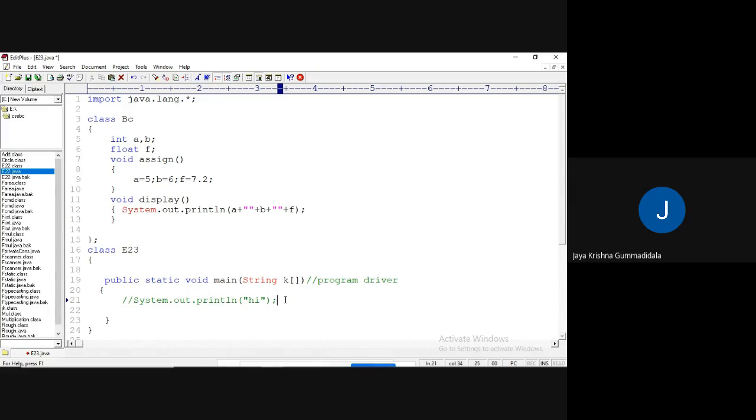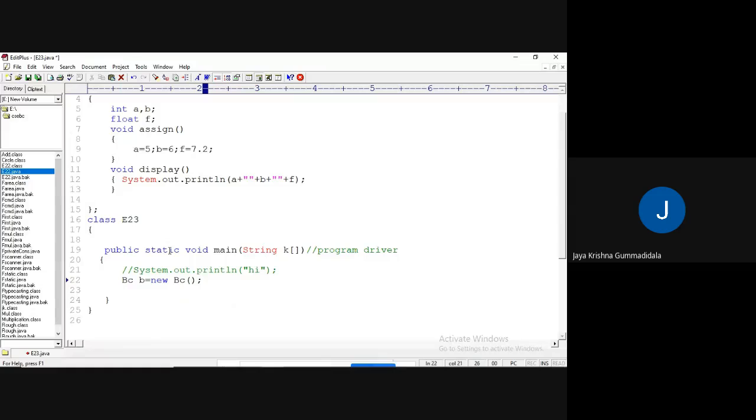Okay. Now what I'm going to do is create a constructor here. I mean, instead of a constructor, I'm going to create an assign method. So to call assign or to call display, I need to create an object, right? BC b equal to new BC. Now I have created an object. So with respect to this object, I can call b dot display.